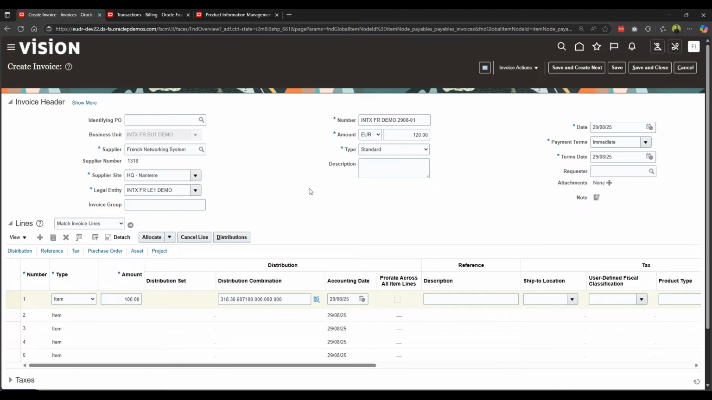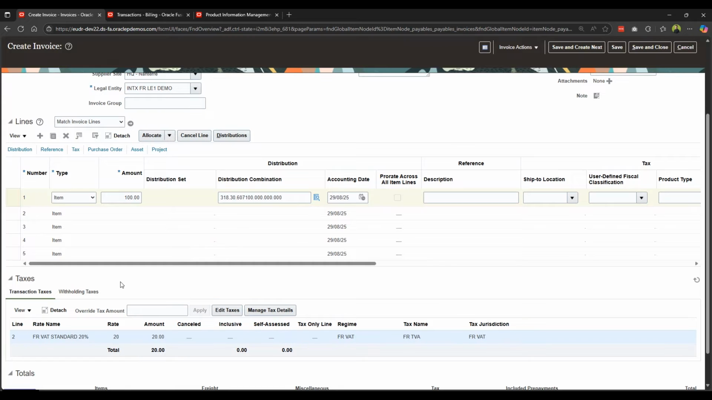Here, we're processing a domestic purchase in France. A supplier in France has invoiced our French business unit for €100 for goods, plus €20 for VAT, for a total of €120. I have entered only the minimum required details in the invoice header and a single item line for the goods. If I expand the tax line section, you can see a tax line has been created and the standard French VAT at 20% has been calculated.